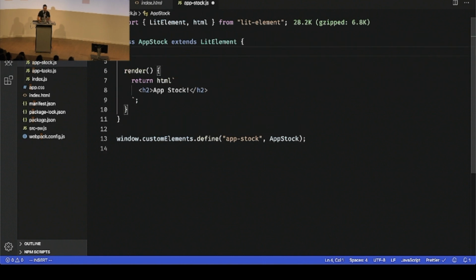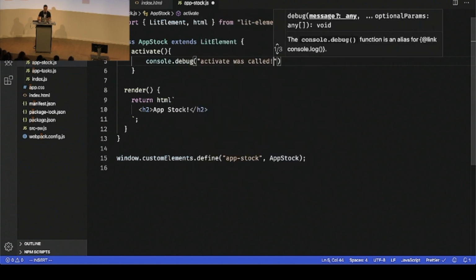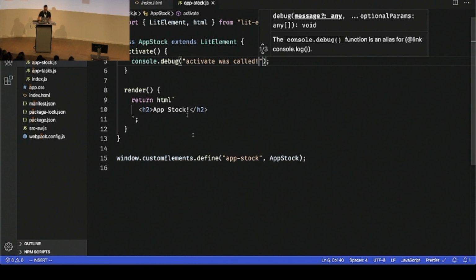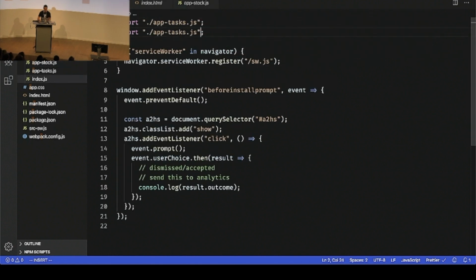And I'm going to assume there's a method here that says like activate, or something, a custom method that you want to call when this page has rendered. You can do it with firstUpdated, but I just want to show you something that has to do with performance and web components. So I'm just going to say console.debug, activate was called. And go back to the index, import this to app stock.